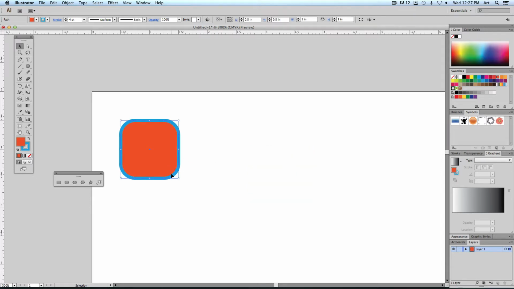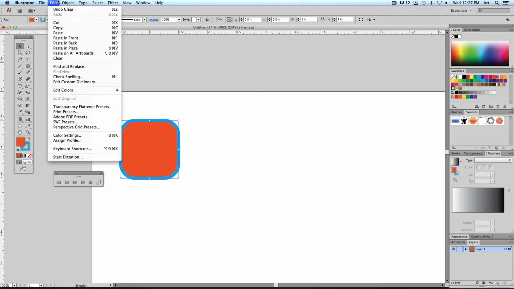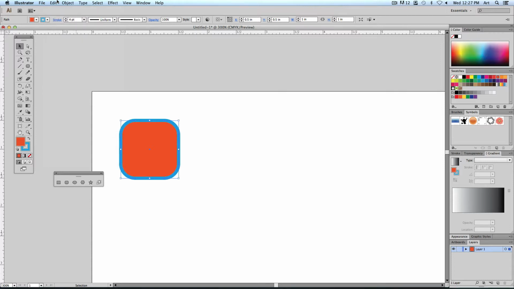I'm going to delete that. Let's make a copy of this one as well. So how would I make a copy and a paste? Command C, Command V. So that's the old-fashioned way. I'm going to give you an even quicker way of making a copy of something.